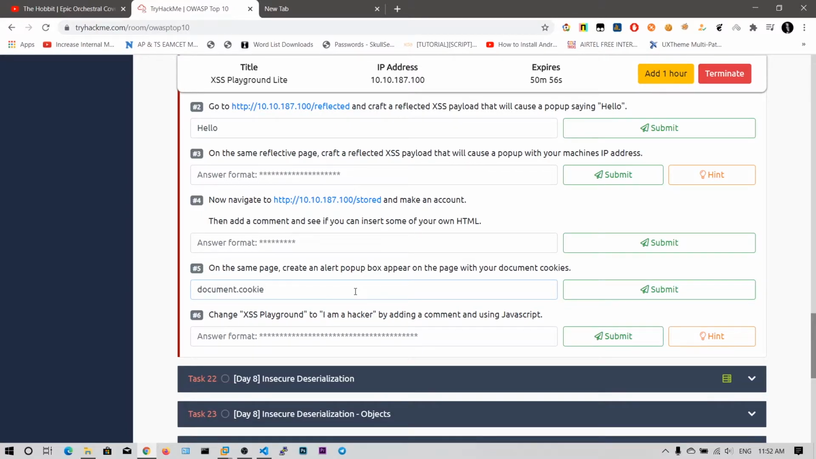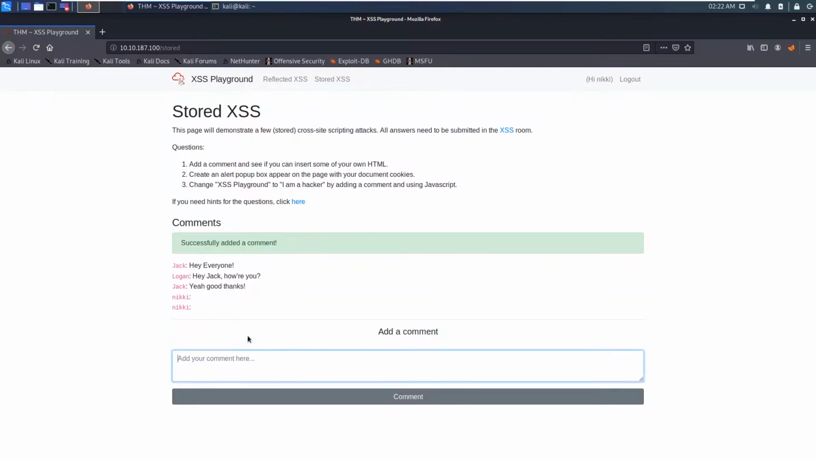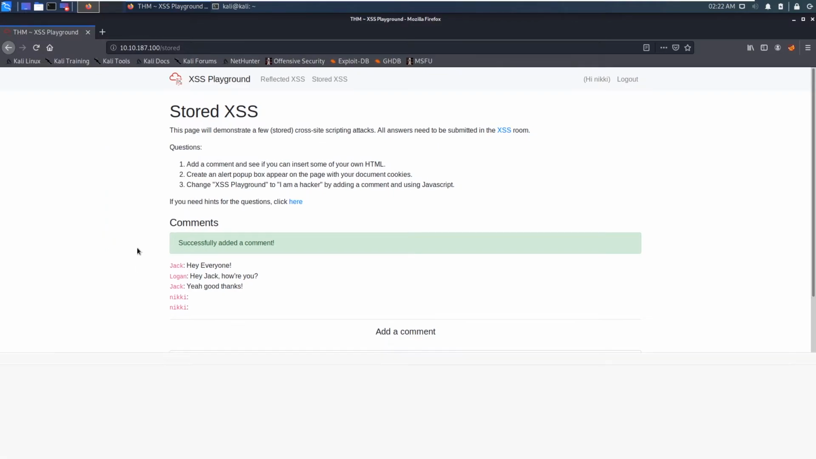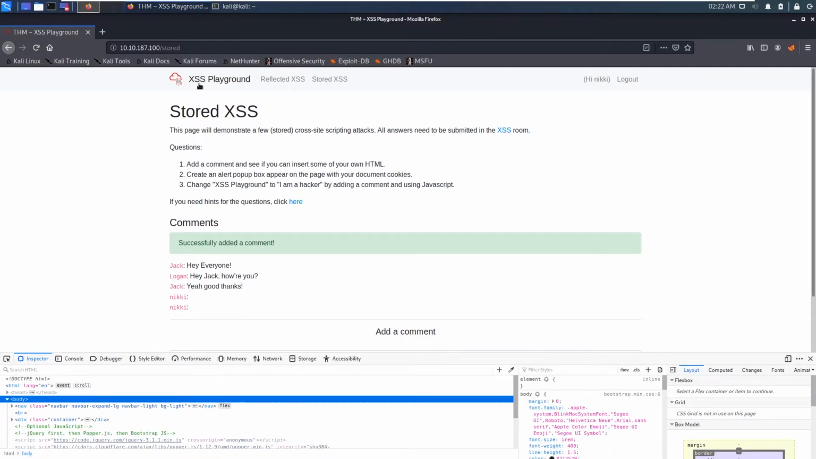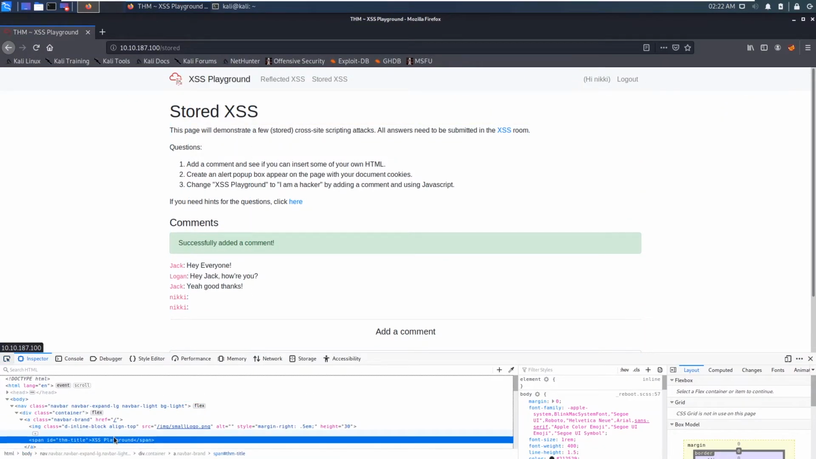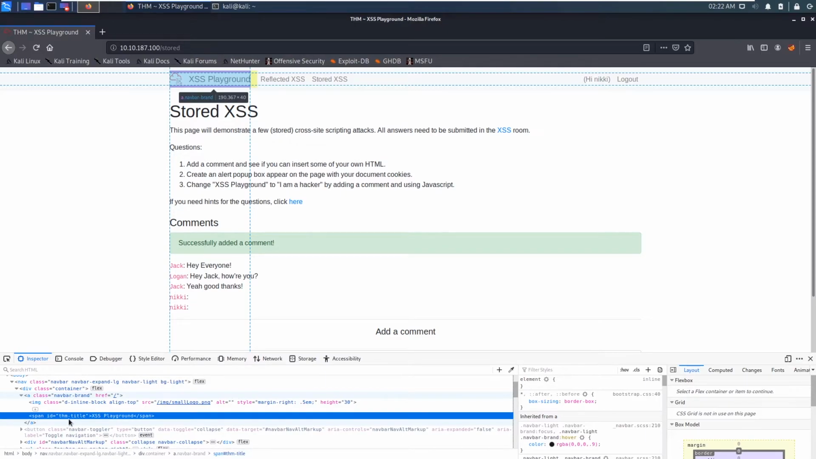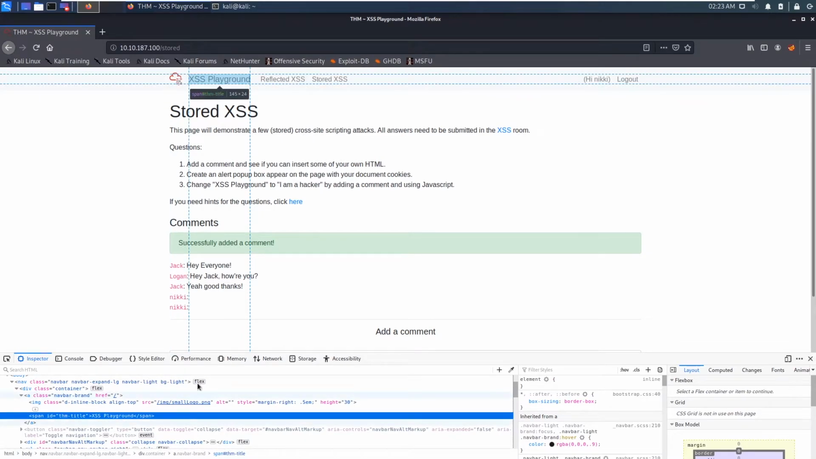So that's one backlog of this TryHackMe. The answer should be exactly like the other. Okay, I don't know. So we need to change XSS playground to I am hacker by adding the comment and using the JavaScript. So this is the XSS playground. You need to click this inspect element, and we need to get the ID of this XSS playground. Let me switch to this mouse and click on this XSS playground. Now you can see there is a span ID thm-title equals to title XSS playground. As you can see, the ID name is thm-title.